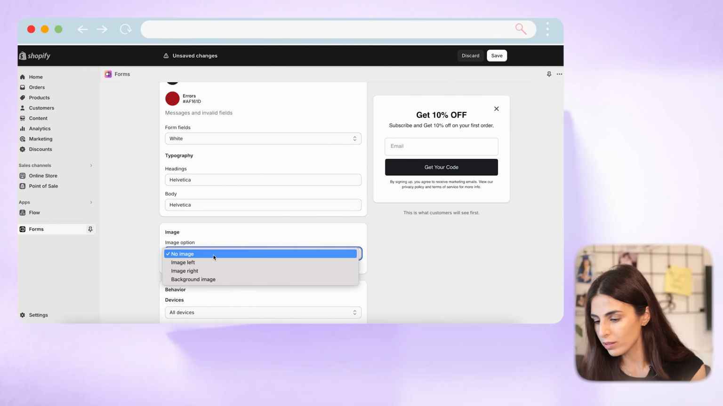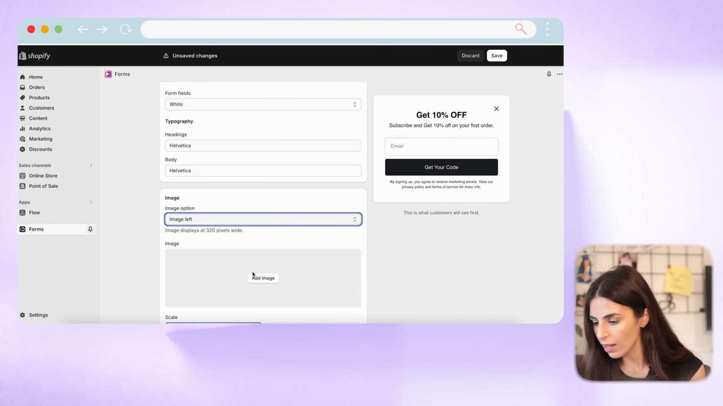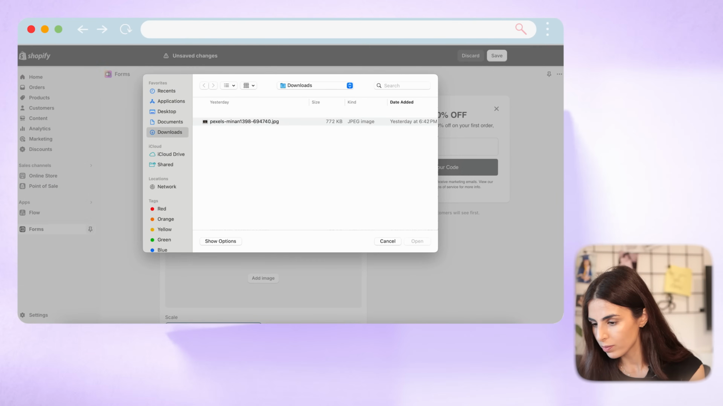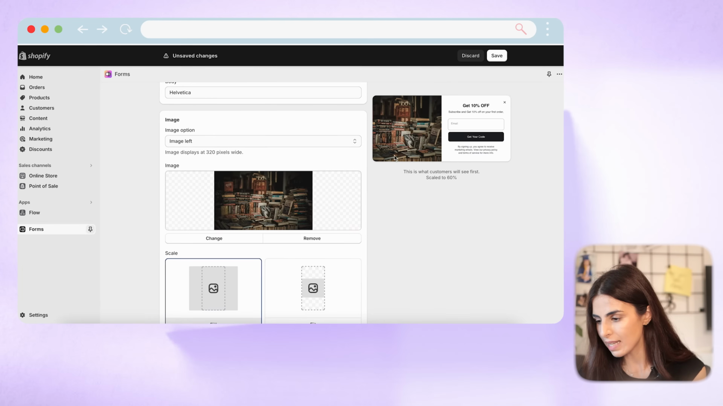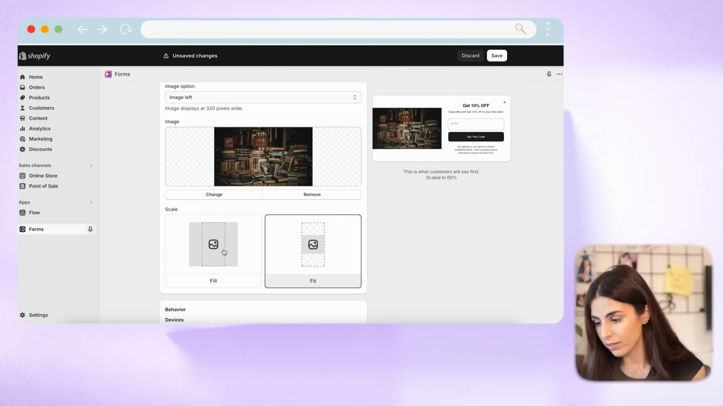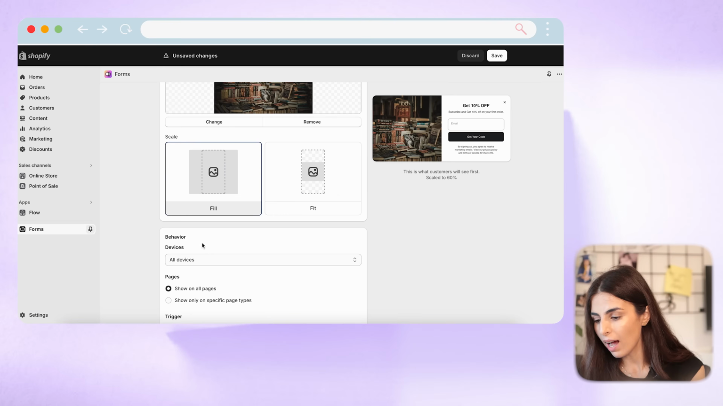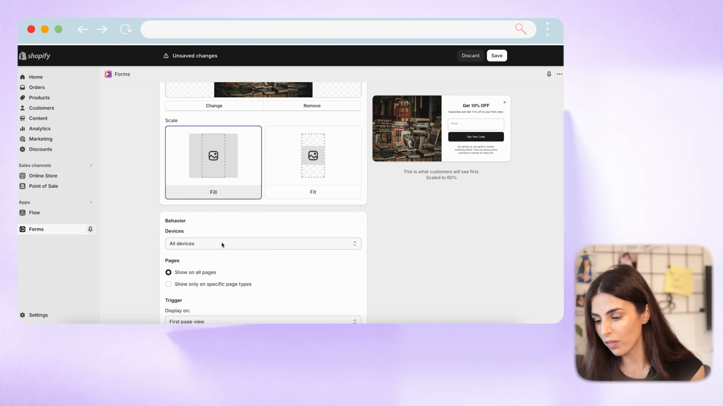So I'm going to put the image on the left. I will add an image, so it's going to be anything. As you can see, this is how my pop-up will look now, and you can choose to make it fit or to make it fill. I will choose fill.